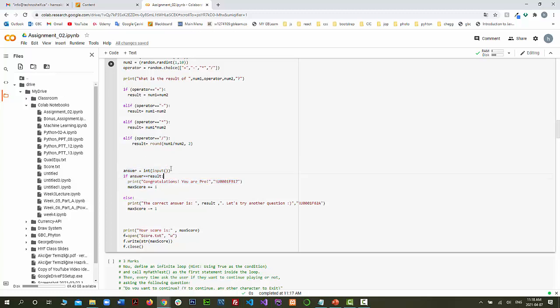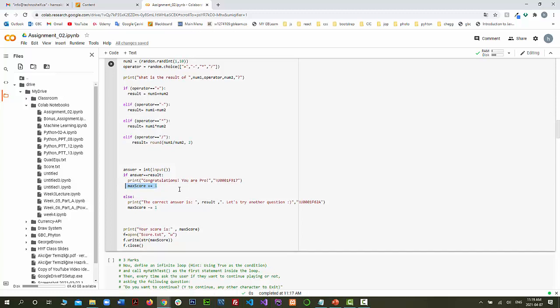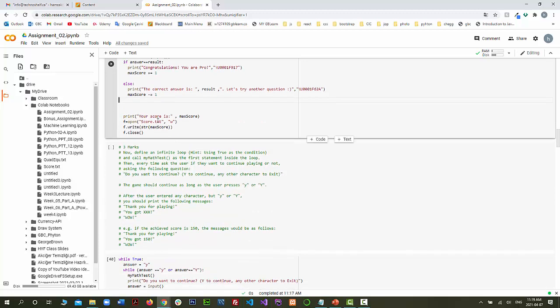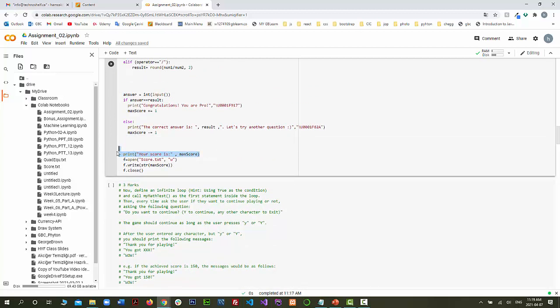If the result and the input are the same, it prints a congratulations message and increases the score. Else, if the answer is not correct, it takes one from the current score. And this one is just printing the score and opening the score file, writing the score which is increased or decreased, and then closing the file.